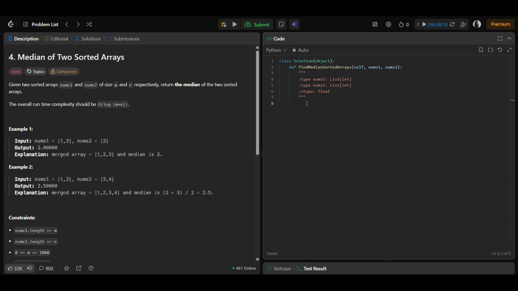So while we are coding, we first write an if statement: if len of nums1 is greater than len of nums2, then nums1, nums2 = nums2, nums1. Then we calculate the total length. So total equals len of nums1 plus len of nums2. Then we calculate half equal to total floor divided by 2. And then we initialize left and right: left, right = 0, len of nums1 minus 1.